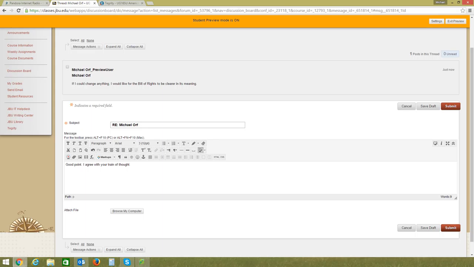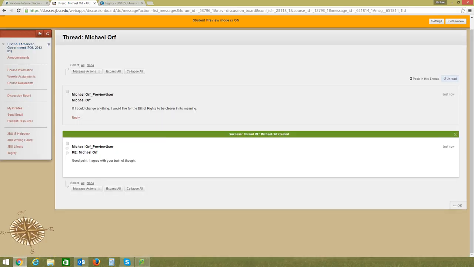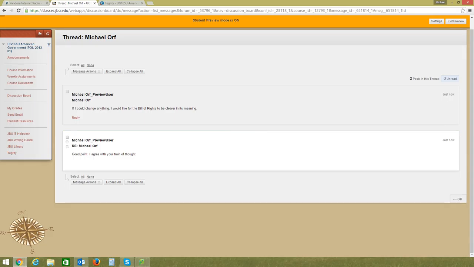And then submit. And so you can see the initial post, and then you can see the reply to the initial post. And so that's how you participate in discussion posting. One other thing I will mention to you, when you are doing this, my advice to students is always on your initial post about 150 words, which is about a 6 or 7 sentence paragraph. On the response, I always say at least 75 words, and that's about a 3 or 4 sentence response.